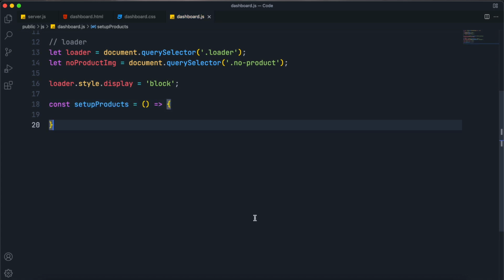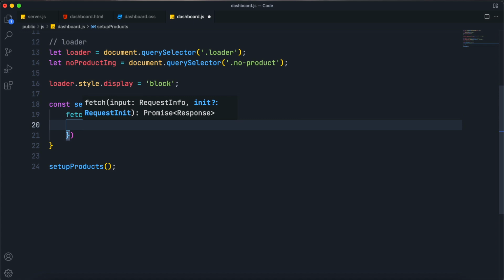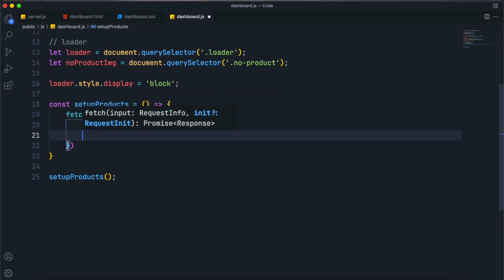So for that, make a function, call it setup product, and at last call this setup product function. This setup product will basically make a request to a server to get the product data. So make a request to get products route, which does not exist right now, we will create it later, and set its method to post, because we will send the user email to our server.